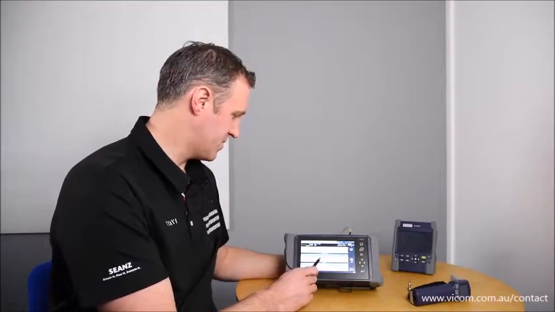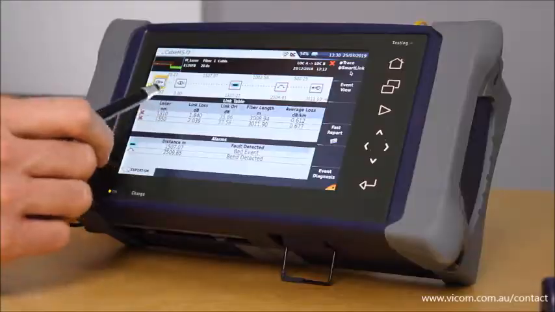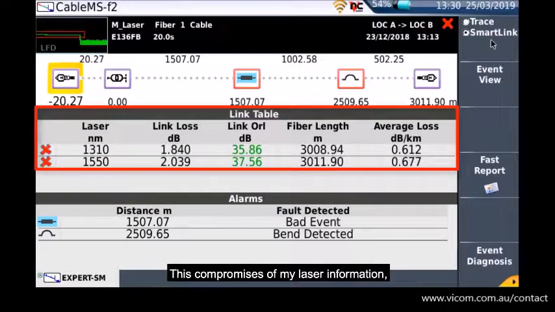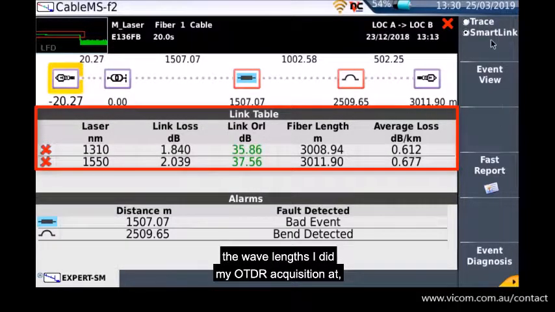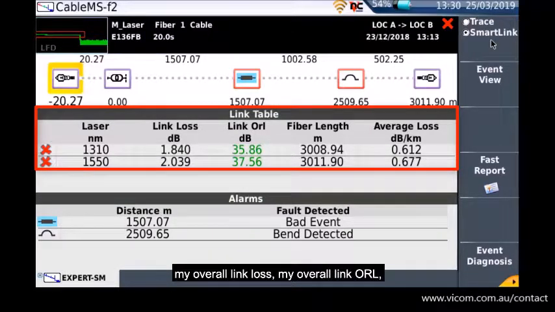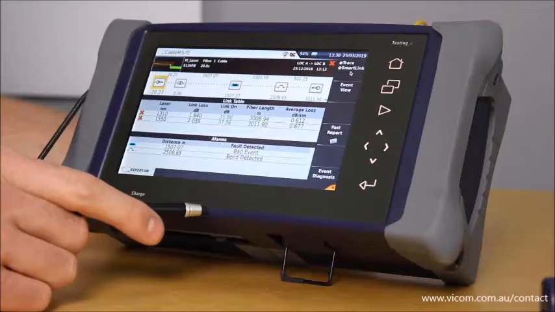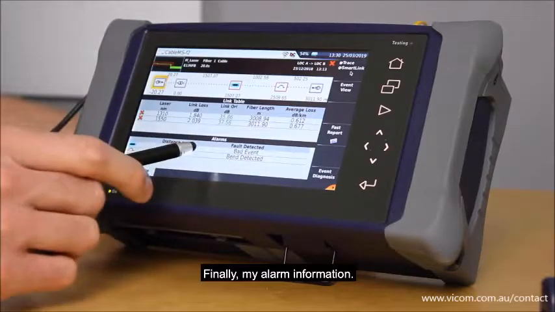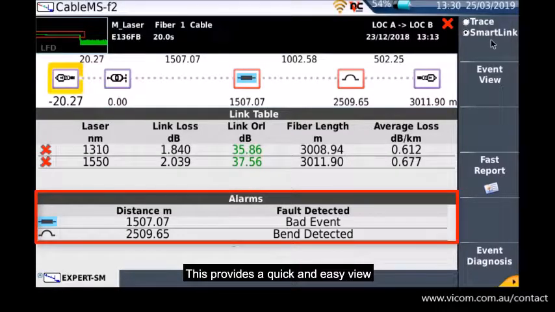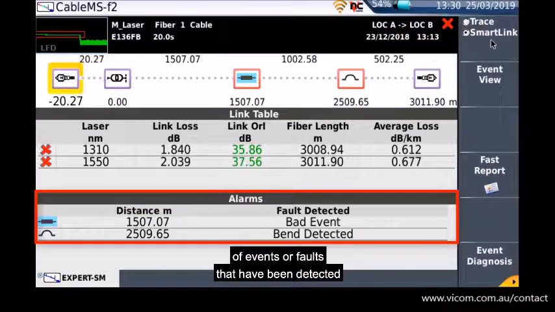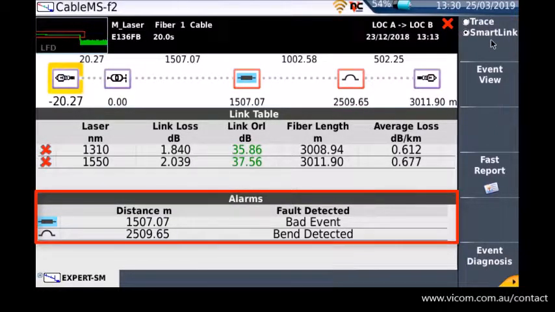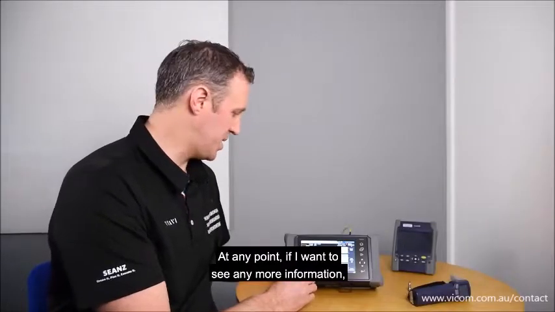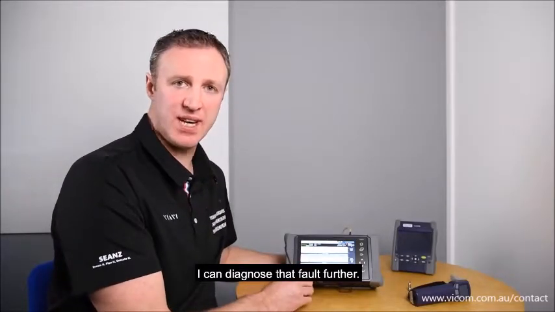link. My link table comprises my laser information, so the wavelengths I did my OTDR acquisition at, my overall link loss, my overall link ORL, my fiber length, and my average loss. And finally, my alarm information. This provides a quick and easy view of events or faults that have been detected along my link and the distance to those faults.